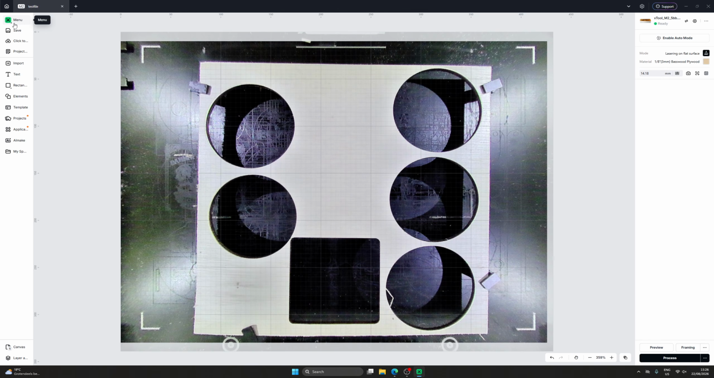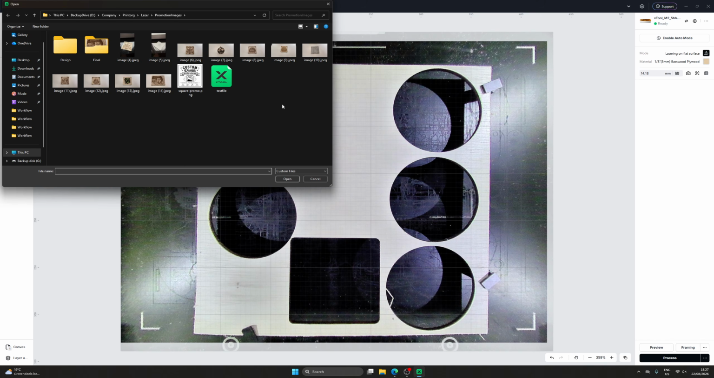This is just the normal menu button. Here you can do your options. Save, obviously, click to upload to the cloud, project notes, so you can add extra notes to whatever you're making. You've got the import function. This allows you to import SVGs or different other elements.